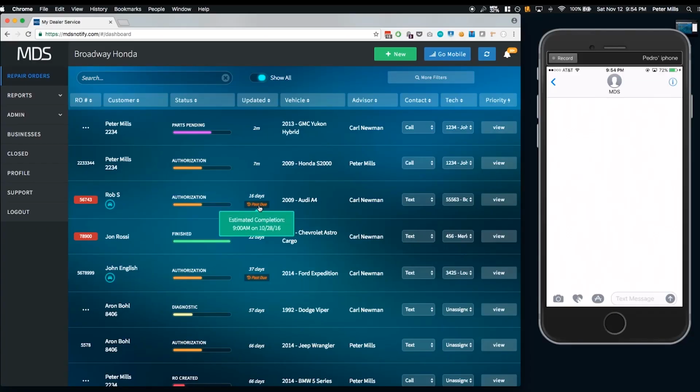Right here on the main screen, you'll see these colors. This is green, 24 hours to go. That's an estimated time to completion that the advisor can set for themselves, so they can set goals and meet those goals. When it gets down to 1 hour, it turns yellow, and then between 30 minutes and past due, it turns orange in this case. And then when it comes past due, you'll receive a notification as well.